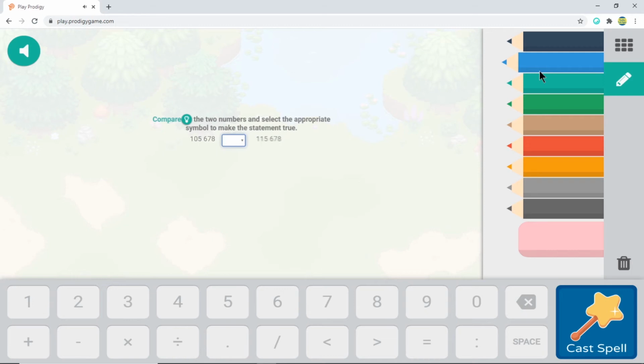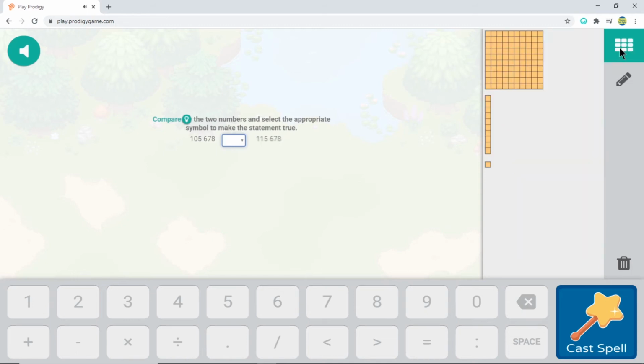And then over here on the top right, these squares, you have little counters if you need them. You can click them out and use those. You have base blocks if you need them. And you have fractions if you need them. For this question, I do not need any of this.